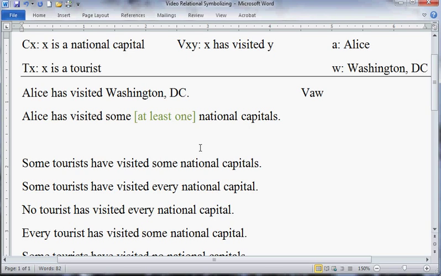The second statement here, Alice has visited some national capitals, and we're going to treat that as saying that Alice has visited at least one national capital. Okay, I'm not here dealing with the logic of identity. We would need the identity, the equal sign, to say that she has visited, for example, at least two national capitals. So let's just take that statement to be true, provided that Alice has visited at least one national capital.